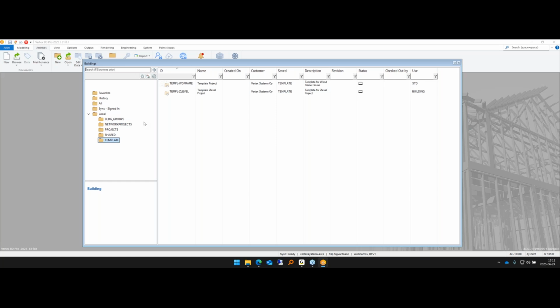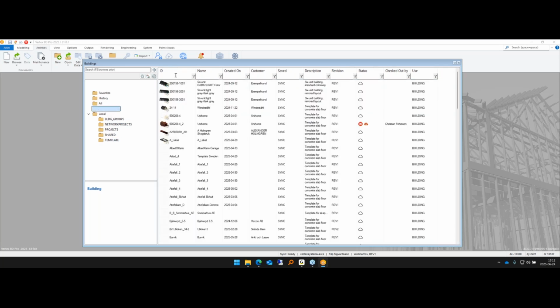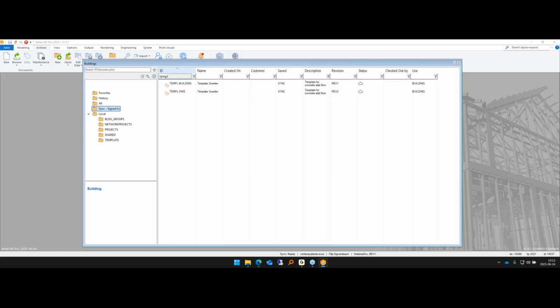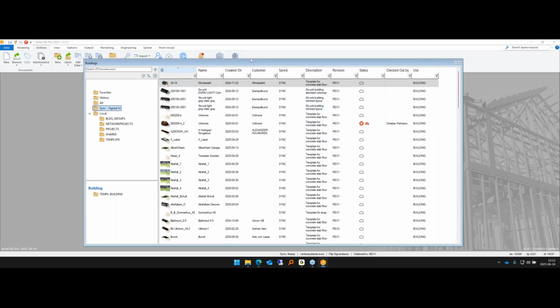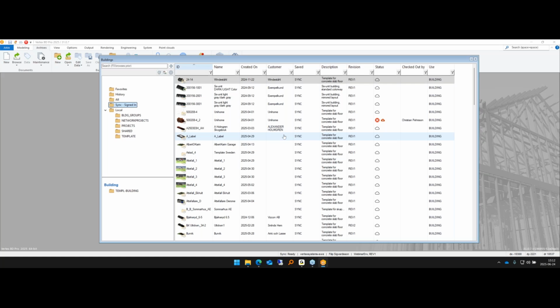You will now see that the template building disappeared from your local drive and is now instead stored on sync. So if I click on sync, I can search for template. You will now see the template building here. While we are in the building browser, I will also showcase how the sync buildings look and how they operate.